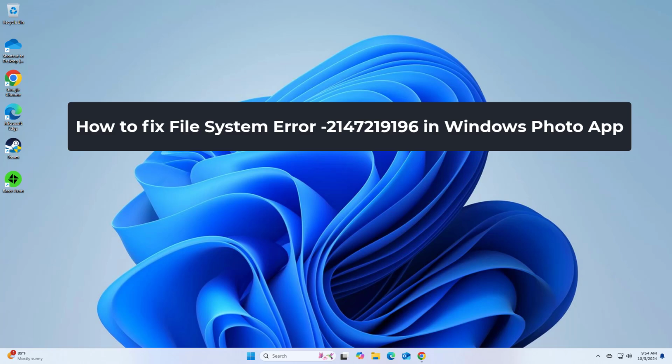How to fix file system error 2147219196 in the Windows Photos app. In this video I will show you a few solutions to fix the problem.